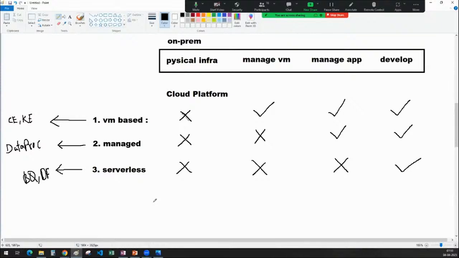If I talk about GCP, it is the same thing. When I say cloud platforms, we have GCP, we have AWS, we have Azure. It is common for all of these. This concept is the same for all of them, in general. Now you got it: what is VM based, what is managed, what is serverless.